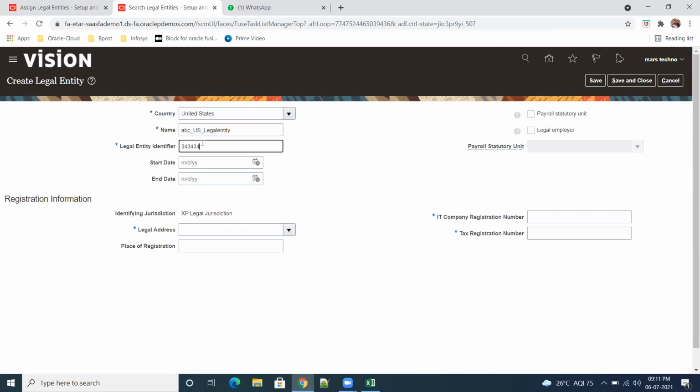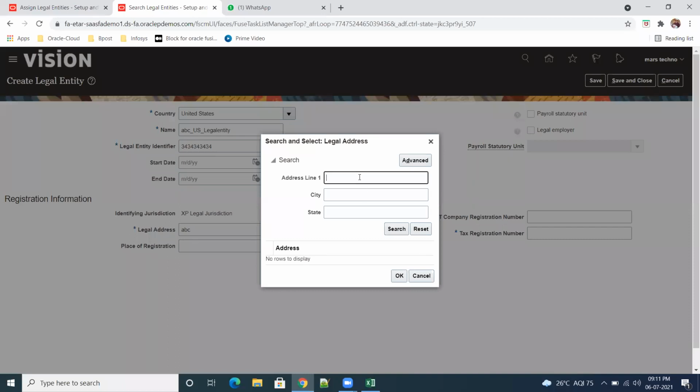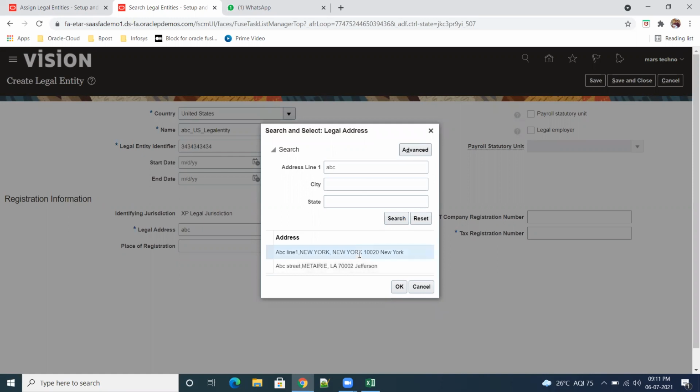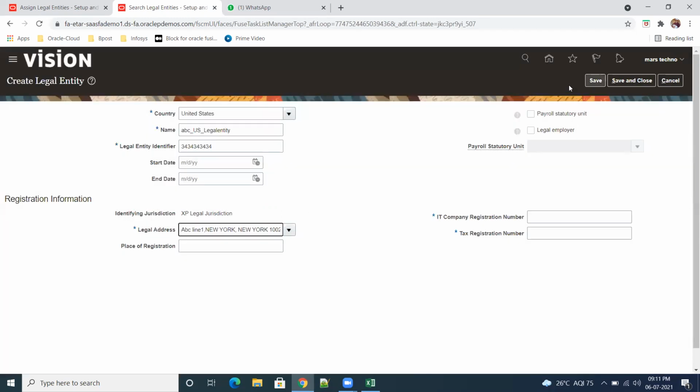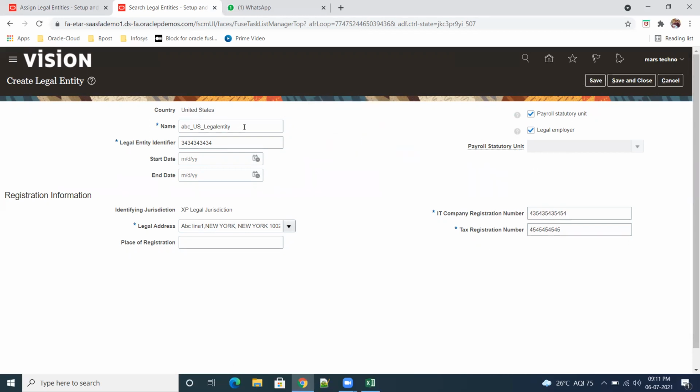So for identifier, you can give anything. For address, I'm going to take the same thing. So it is ABC. Anything, it is just for significance. And I want to make this one a payroll and legal employer and provide some registered name and all those things. Click on save. So ABC underscore US is my new legal entity. Okay. So copy this, save and close.